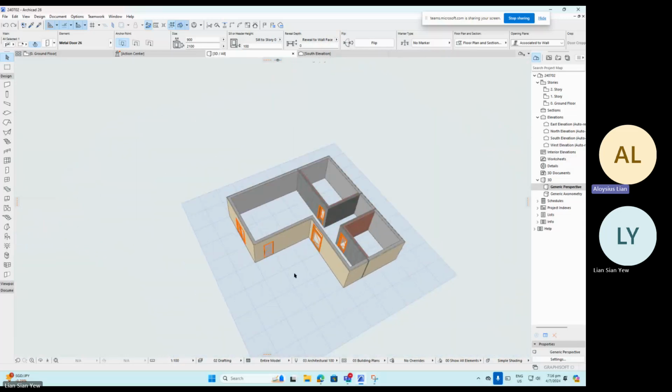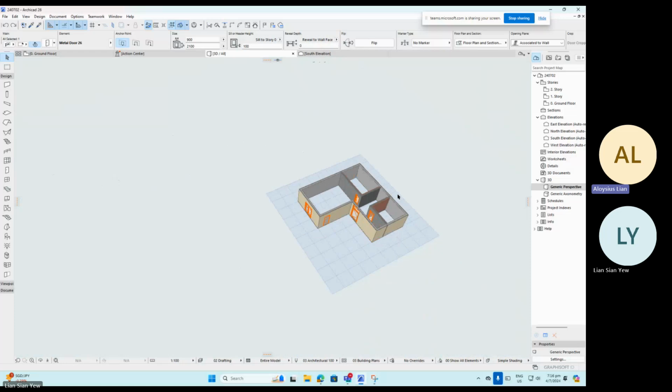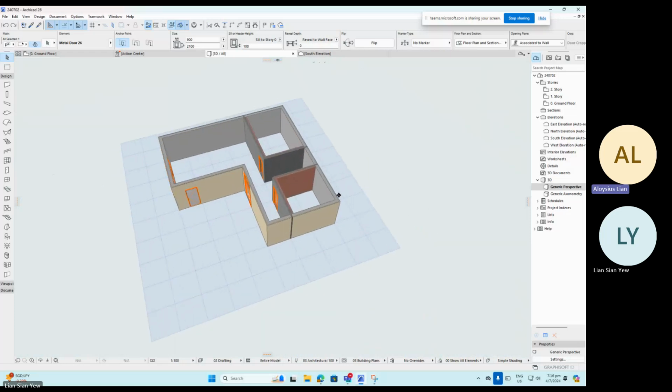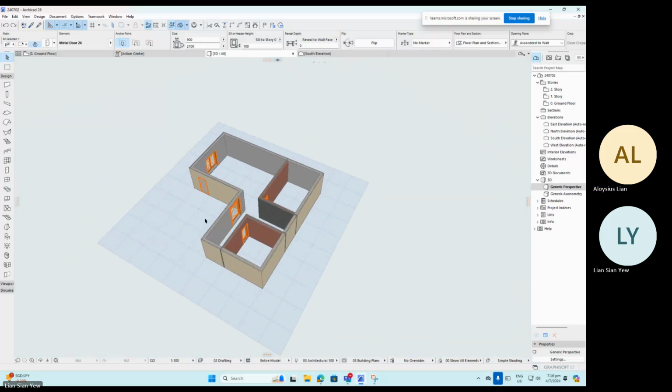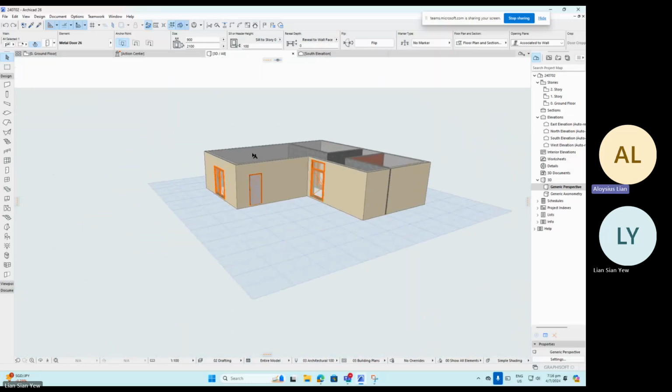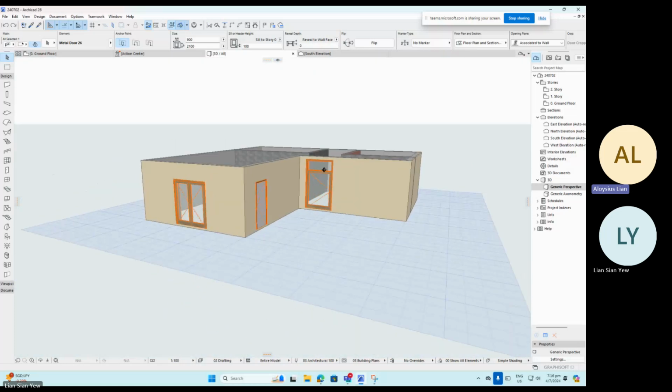Okay, so then it'll be just as simple as using the scroll button to zoom out, go to one corner, and then orbit around that area. Eventually you will get used to orbiting around in 3D view.